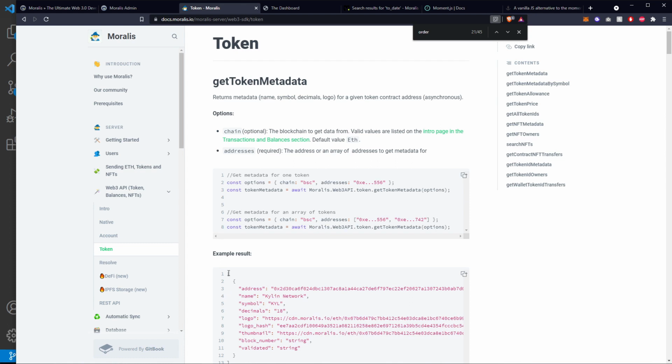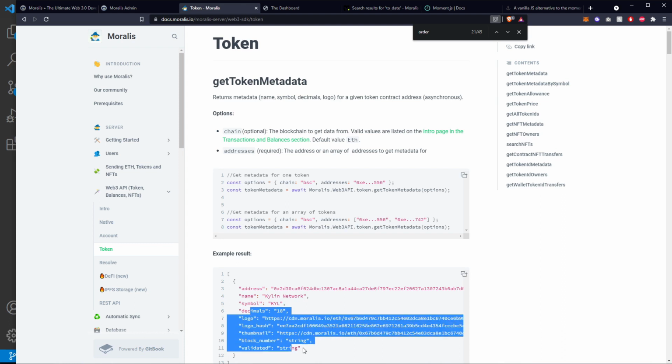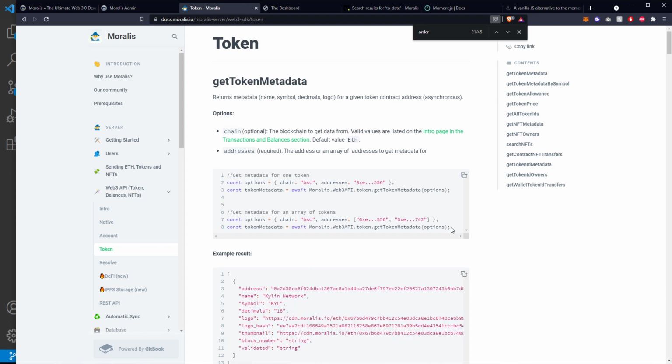It would be for something like a coin or a token of some sort. Kylan Network is the example result that we have down here. It provides back the name of the token, the symbol, how many decimals it would have, and some other information as well. Up here, we've got two examples that we could use. The first one is getting the metadata for a single token, and the second one gets the metadata for an array of tokens. So you can pass through an array in the addresses field if you wish to.